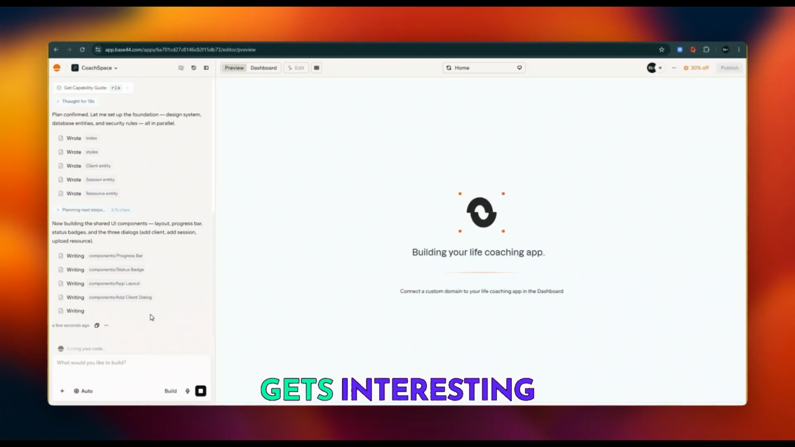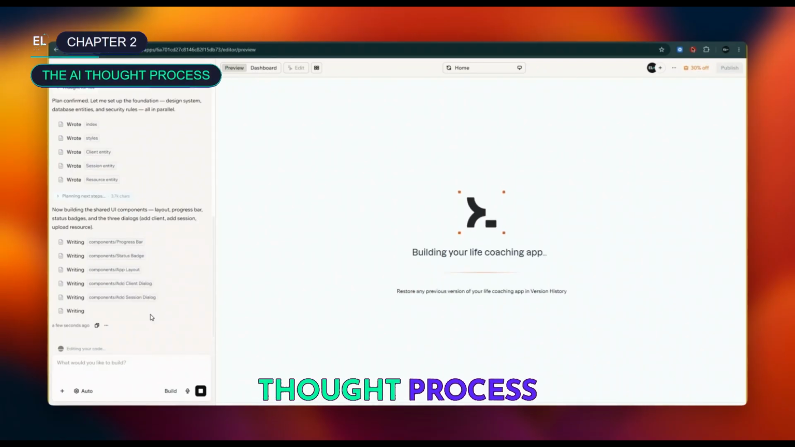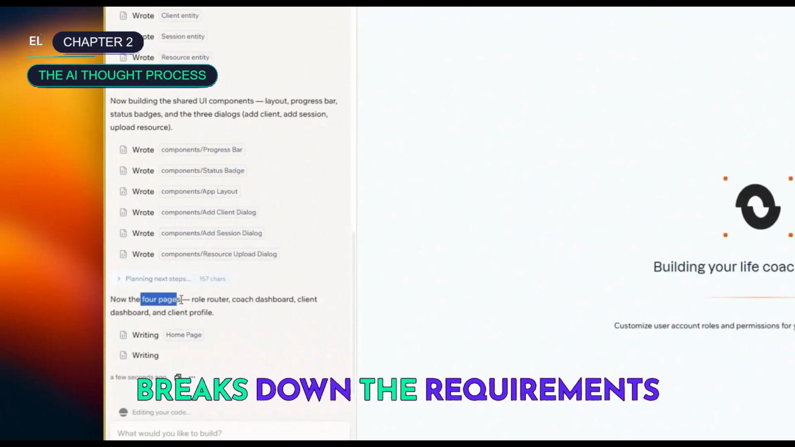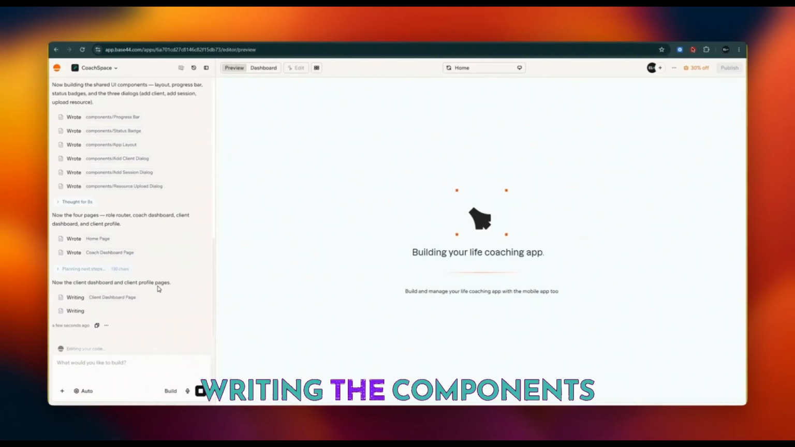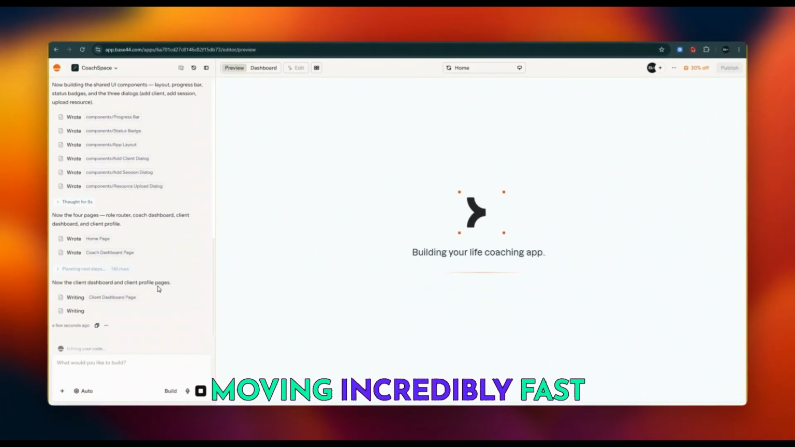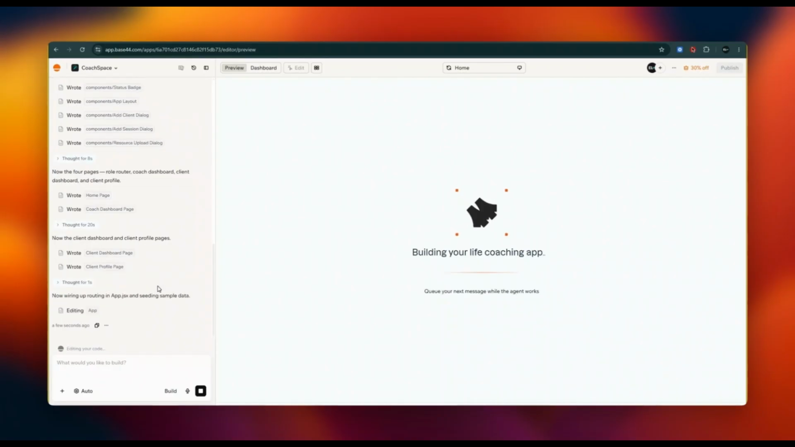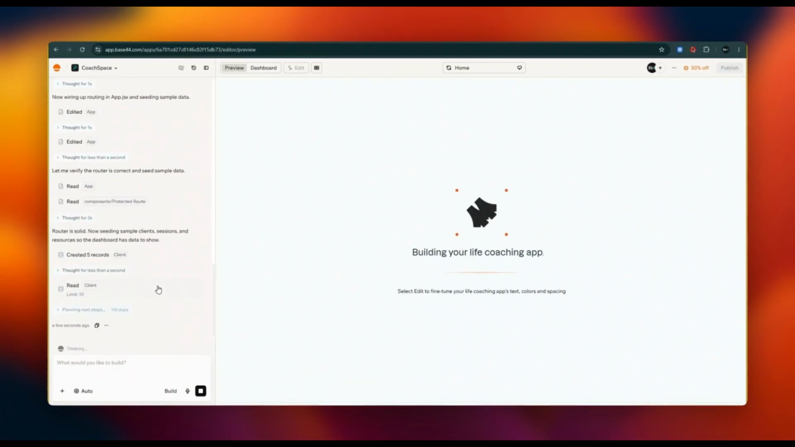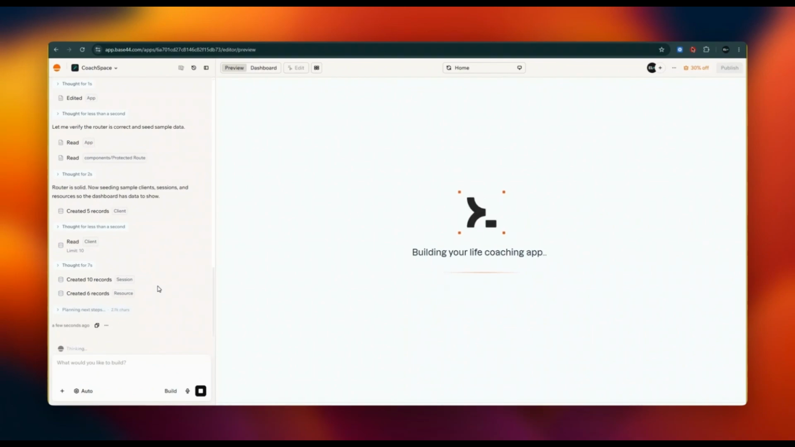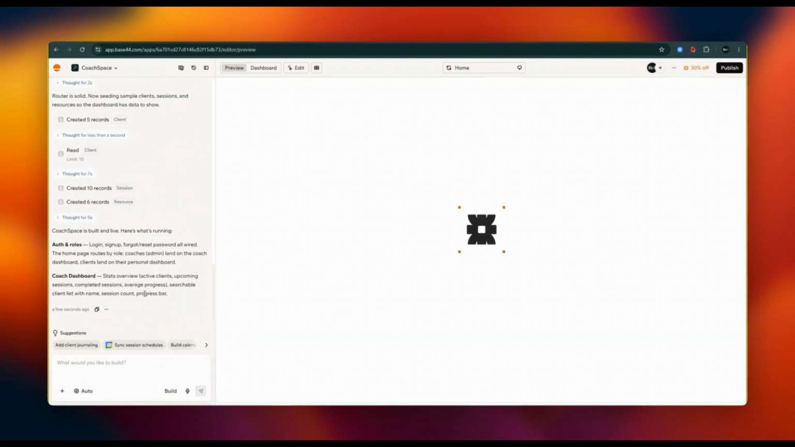Here's where it gets interesting. On the left, we can actually see the AI's thought process. It breaks down the requirements, plans the database structure, and starts writing the components. It's moving incredibly fast, churning out pages for client profiles, progress bars, and layouts. It even decided on a dark-themed UI on its own. So far, the speed and planning are massive positives.